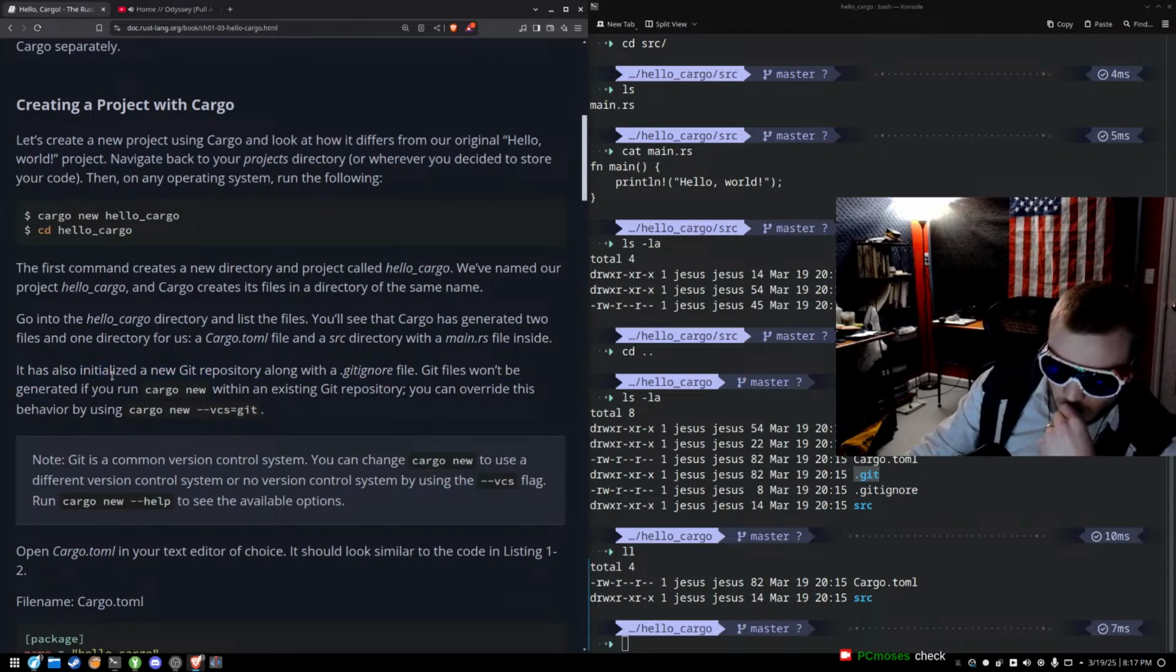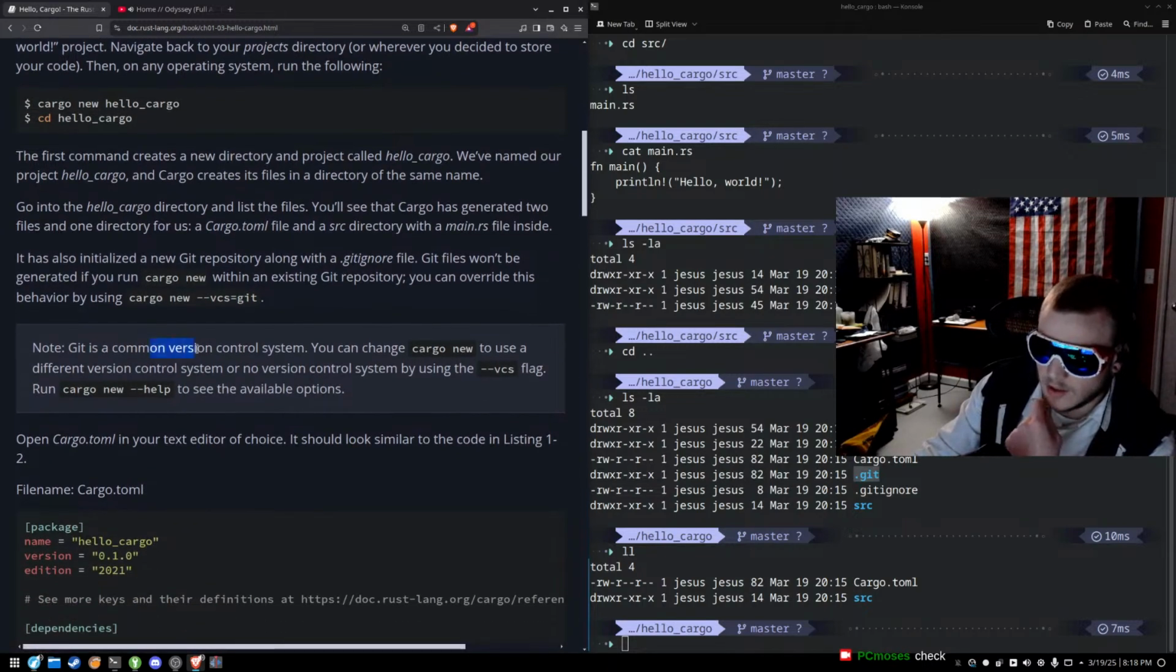Moving forward. It also initialized a new Git repository along with a .gitignore file. Git files won't be generated if you run cargo new within an existing Git repository. You can override this behavior by using cargo new --vcs=git. Version control system equals git, that'd be my guess of what that means. Note, Git is a common version control system. You can change cargo new to use a different version control system or no version control system by using the --vcs flag. Run cargo new --help to see the available options.